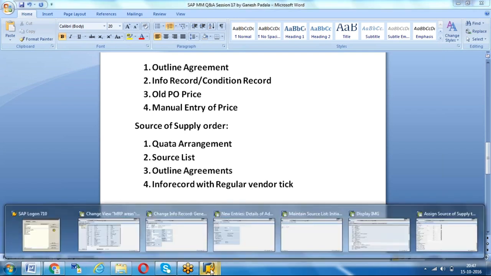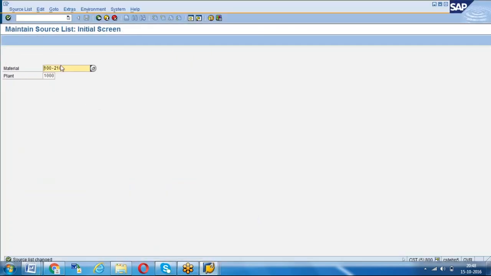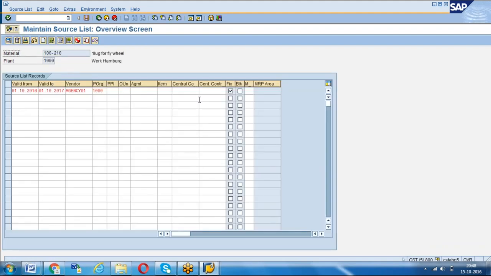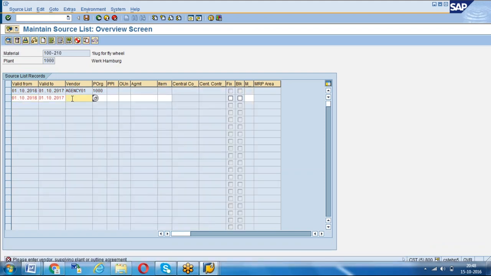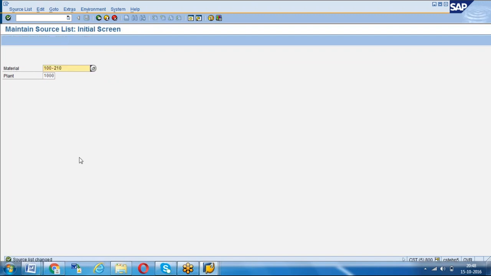We will cross-check the same thing by maintaining one more entry for the same material. I don't maintain the fixed indicator, and I use the same date and so on. I will give one more vendor, agency 02, and the purchasing organization. Now save it. Now I will go to purchase requisition creation.